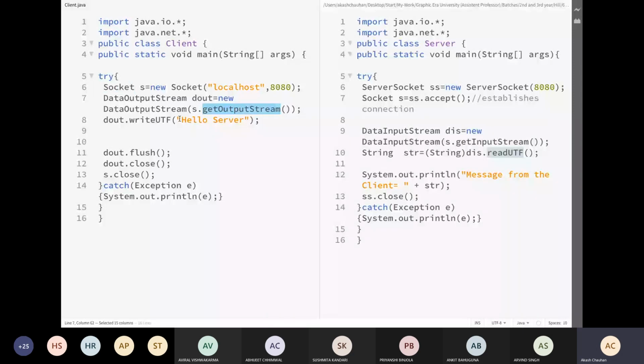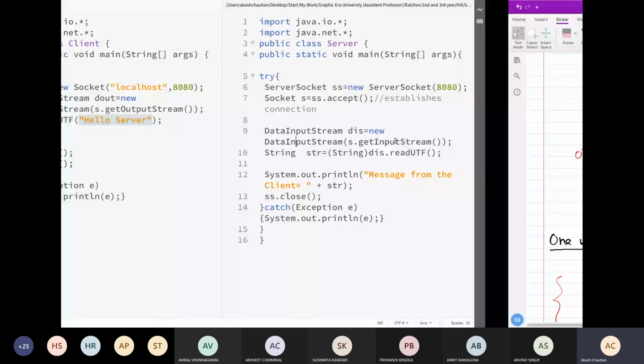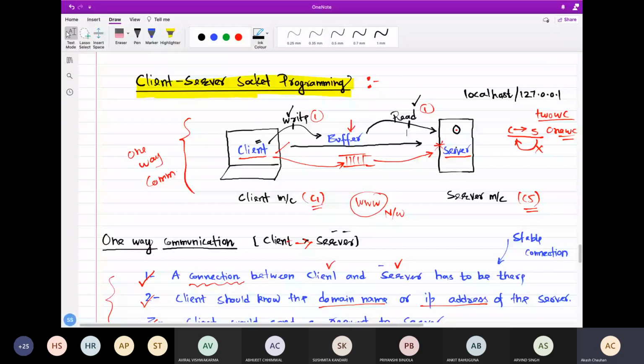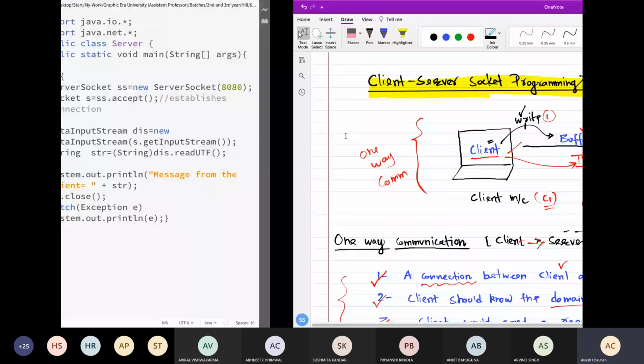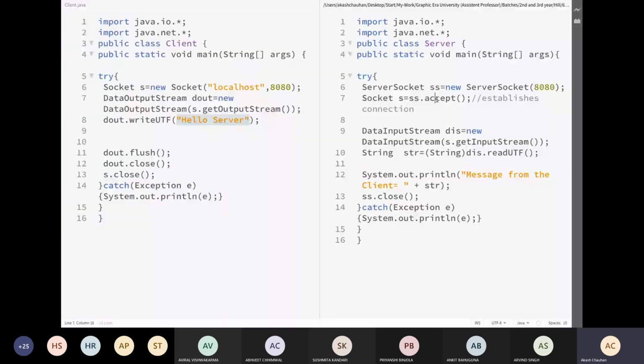In terms of the server, the server is not writing anything on the buffer. It means the detail of writing on the buffer would be at the client side. So we use the server socket class to access the socket detail, and the socket would know the buffer. We have used this accept function to return the detail of the socket, this S, and this S is used to access the input stream. This is the responsibility of the socket.